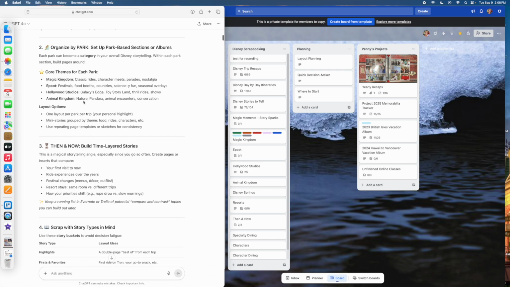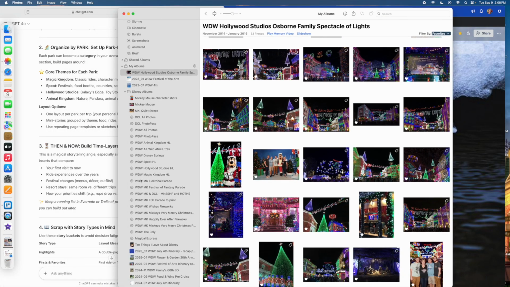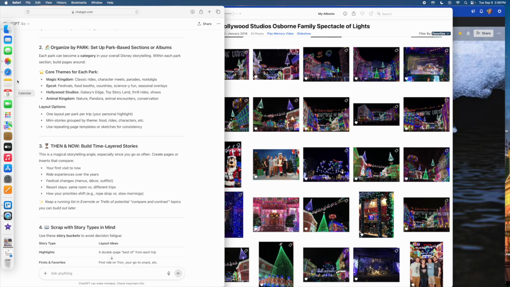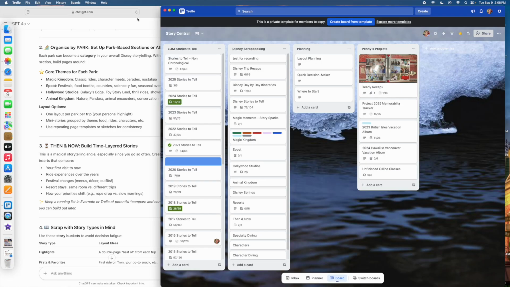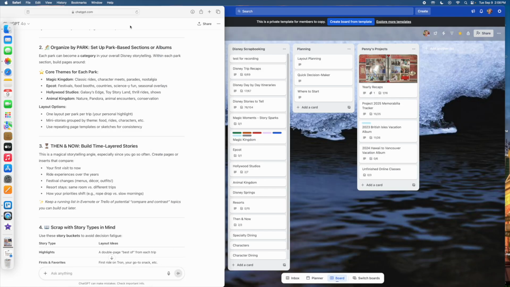And then he says, organize by park, set up park-based sections. And I have that in my photos. I've got all of these parks set up. And within the park, if there's a special event, Wishes Fireworks, Festival of Fantasy Parade, Electrical Parade, there's all kinds of stories that spawn off of the parks. And so here he says core themes for each park: Magic Kingdom, classic rides, character meets, parades, nostalgia.